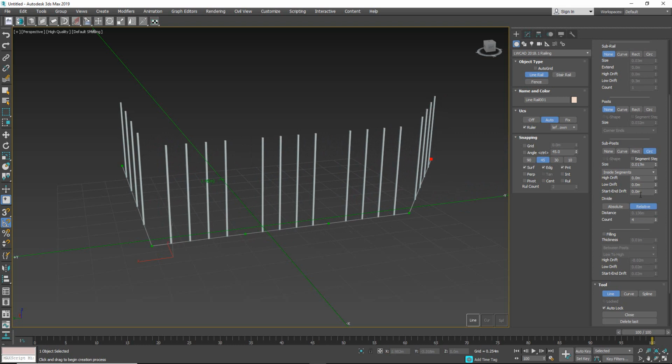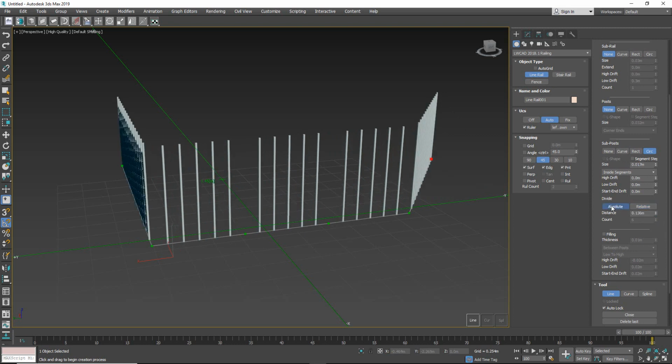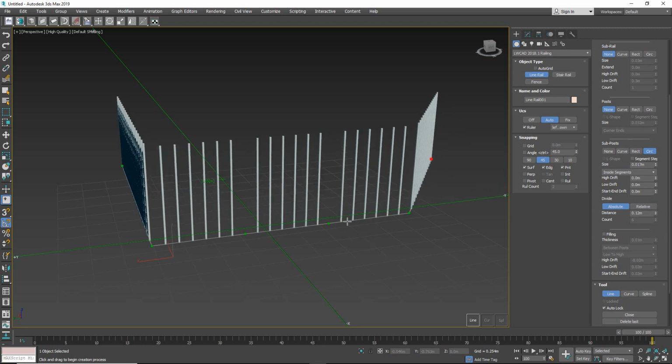We can define the number of sub-posts which should fill the space in between these segment corners, segment points, and we can choose between two methods, absolute and relative. With relative we define exactly how many of the sub-posts will be placed, and with absolute method we are defining the exact distance which we want to have between these sub-posts, and the number of sub-posts is calculated depending on how long these segments are.